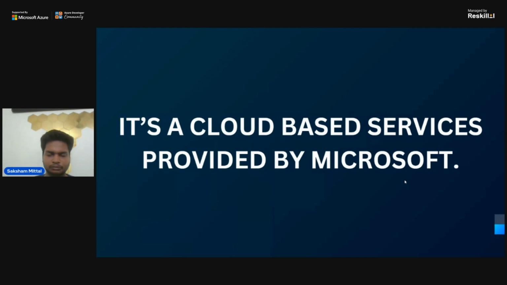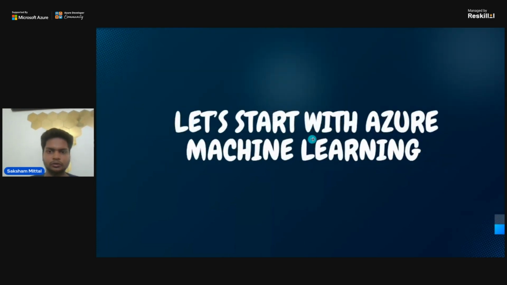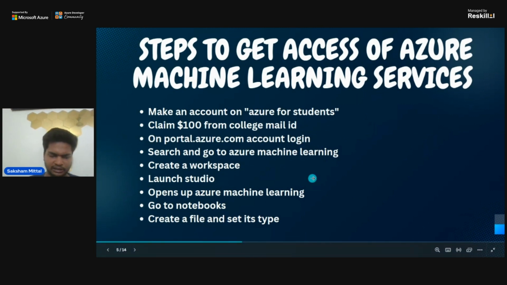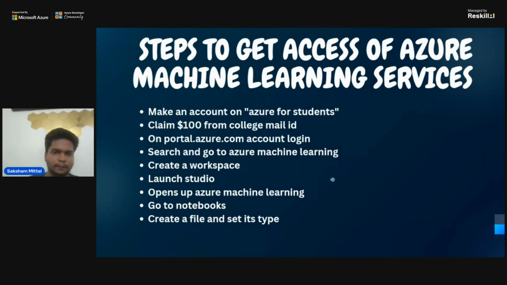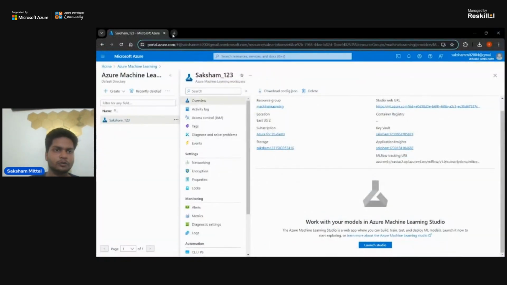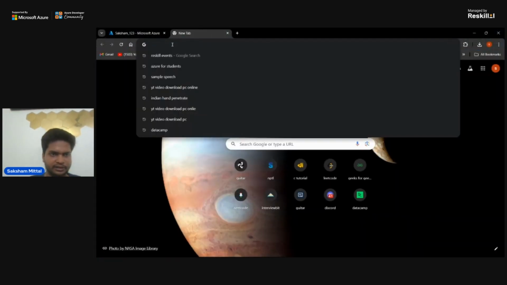Let's move ahead. Now we are starting with Azure Machine Learning. Now I'm going to show some steps for it. First of all, we have to go to Azure for students, and these are the steps you can note down. Now I'm going to do some practical and show you how we can use Azure.